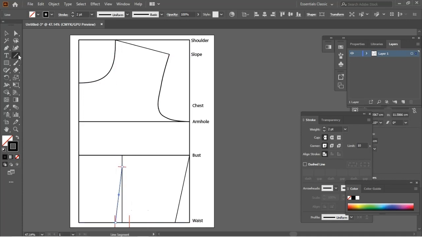I will mark the legs of the bust and the waist dart using the line segment tool.